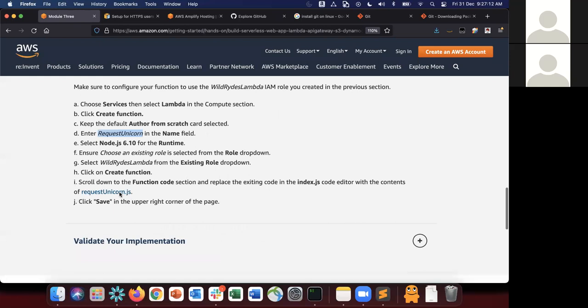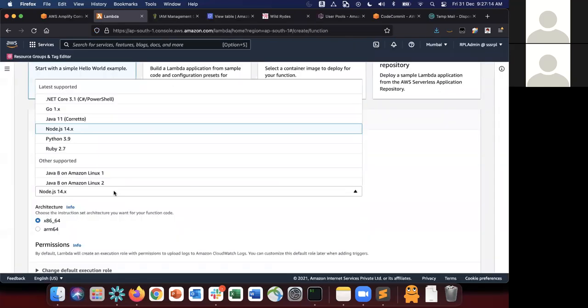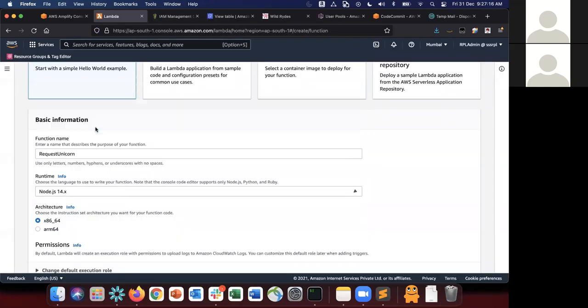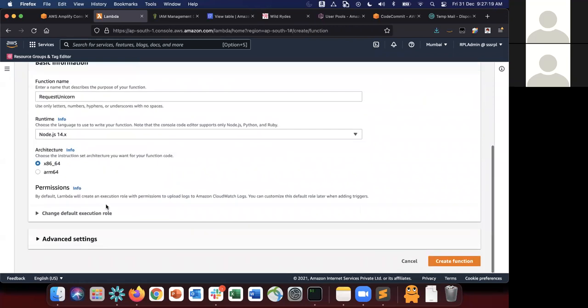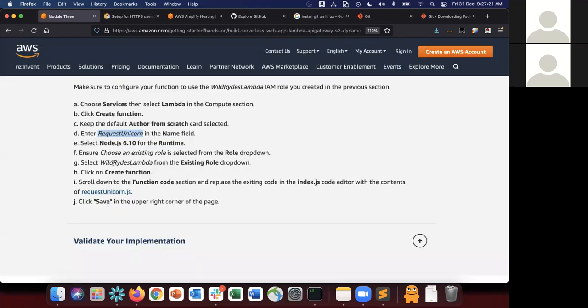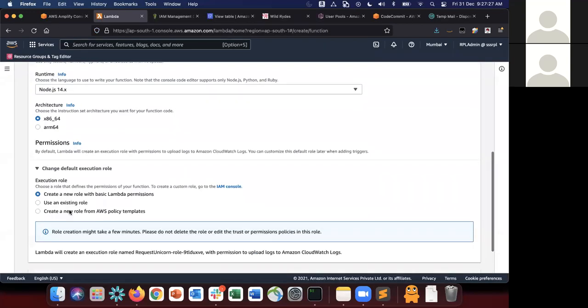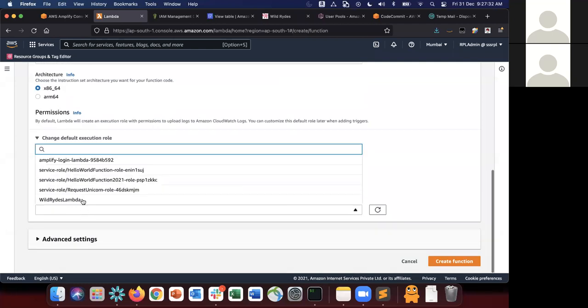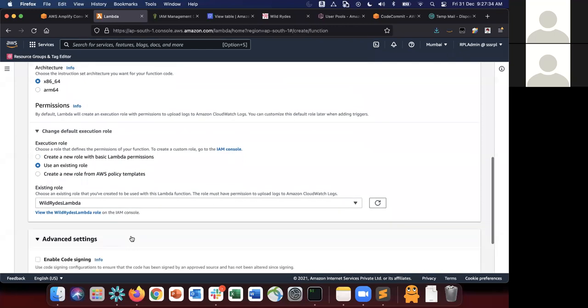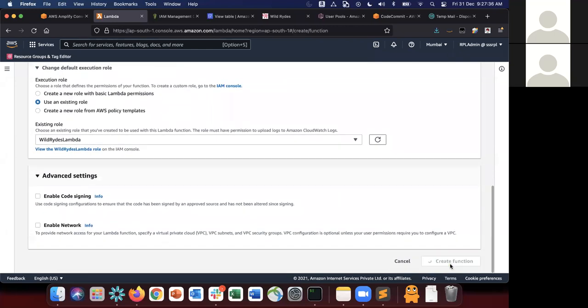Okay, that's fine. You can use this 14x. That's fine. x86-64, which is okay. Choose an existing role because we've already created the role, correct? Choose an existing role, which is wild rights Lambda. That's done. Advanced settings, this is fine. Just create the function.